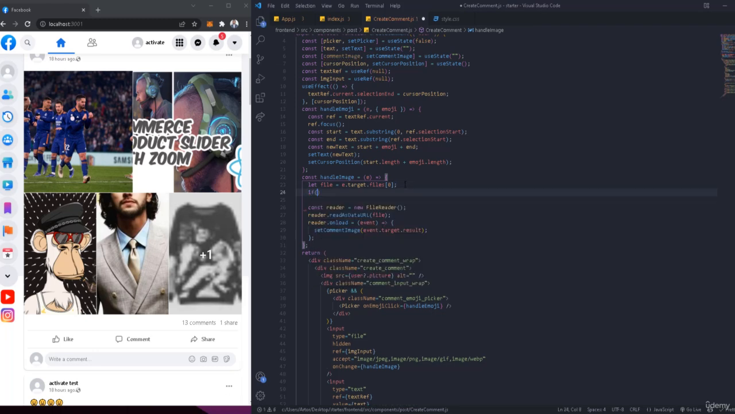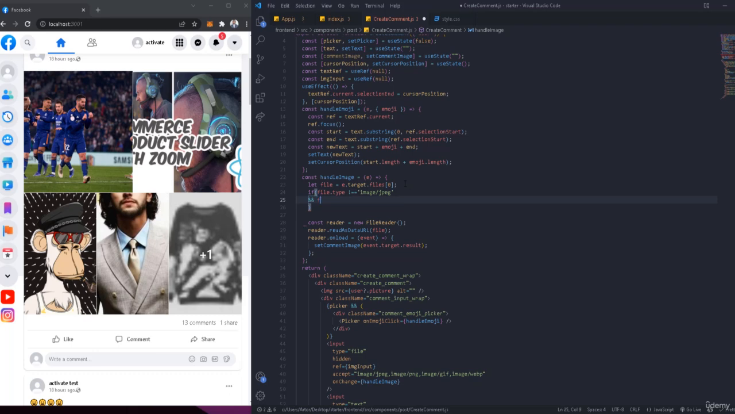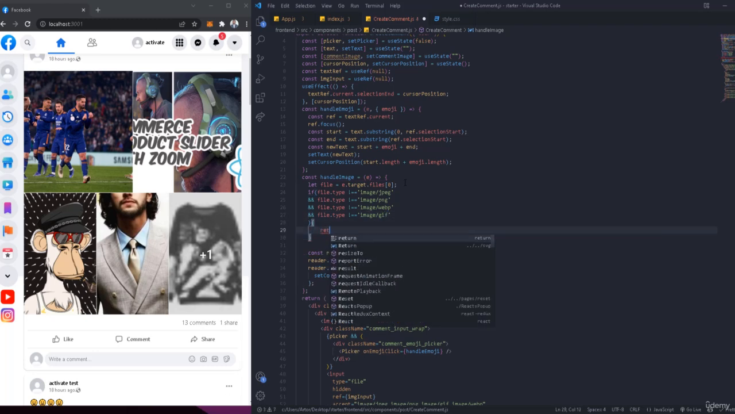Okay, but before that I also want to check the file and whether it's right or not. So first of all we're going to go to file.type, and we're going to see if it's different than JPEG. Okay, and we're going to do the same thing. So we go right here and then file.type is different than image/png. Copy that twice, and this is going to be WebP and GIF.